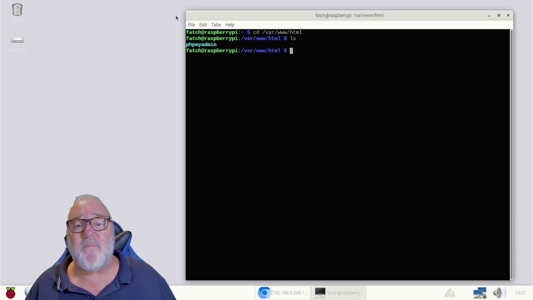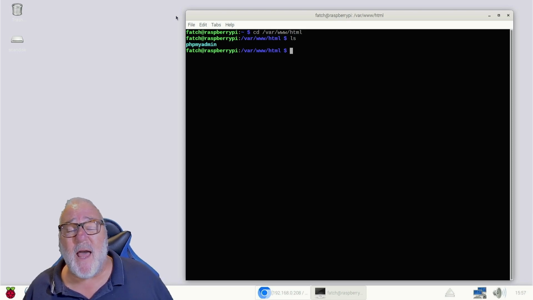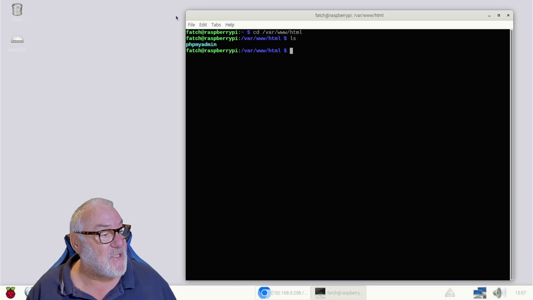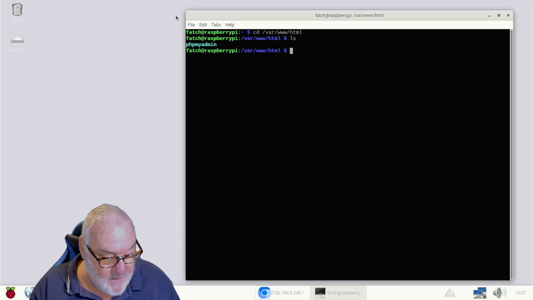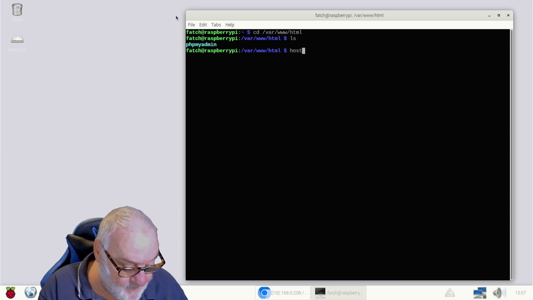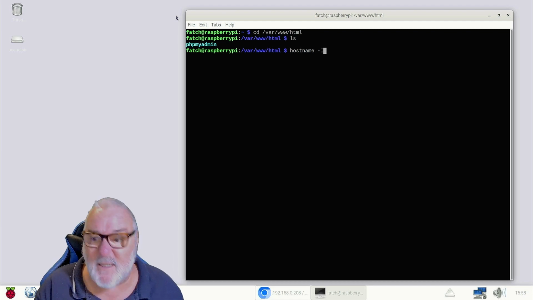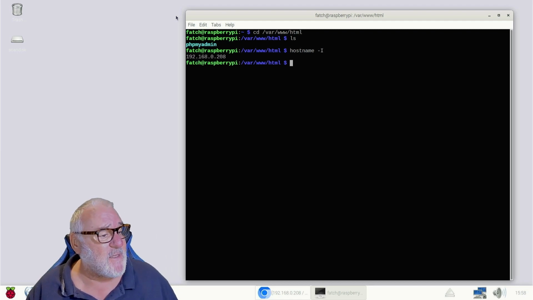Now, I've already got my phpMyAdmin. You will have index.html. Now you need to get your IP address. Can you remember how to do that? It's hostname -I. Enter. Gives you your IP address.